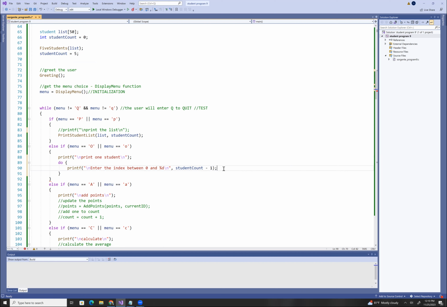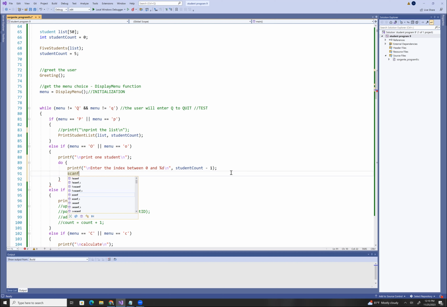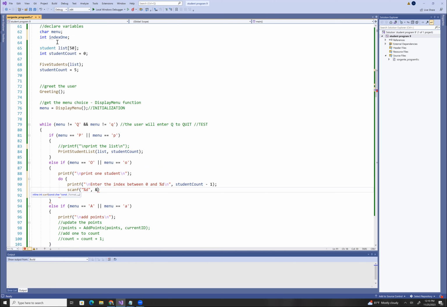Then you're going to scanf %d into the index 1 variable. You could just say, okay, enter it, but you really want to enforce and make sure that the user does not enter out of range, because if they enter something out of range, it's going to do something strange. It's not going to have anything to print, which we can try. Let's just try it really quick.